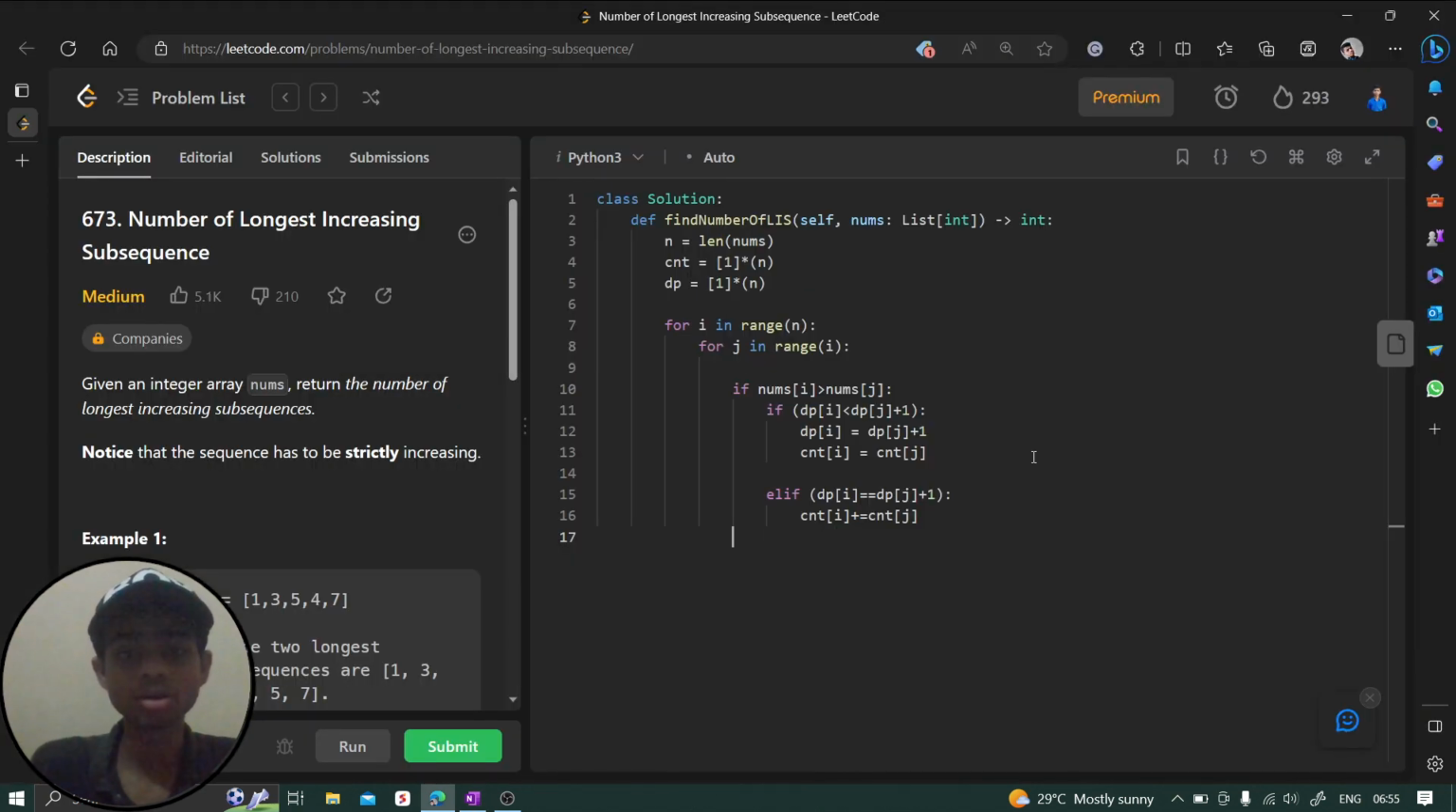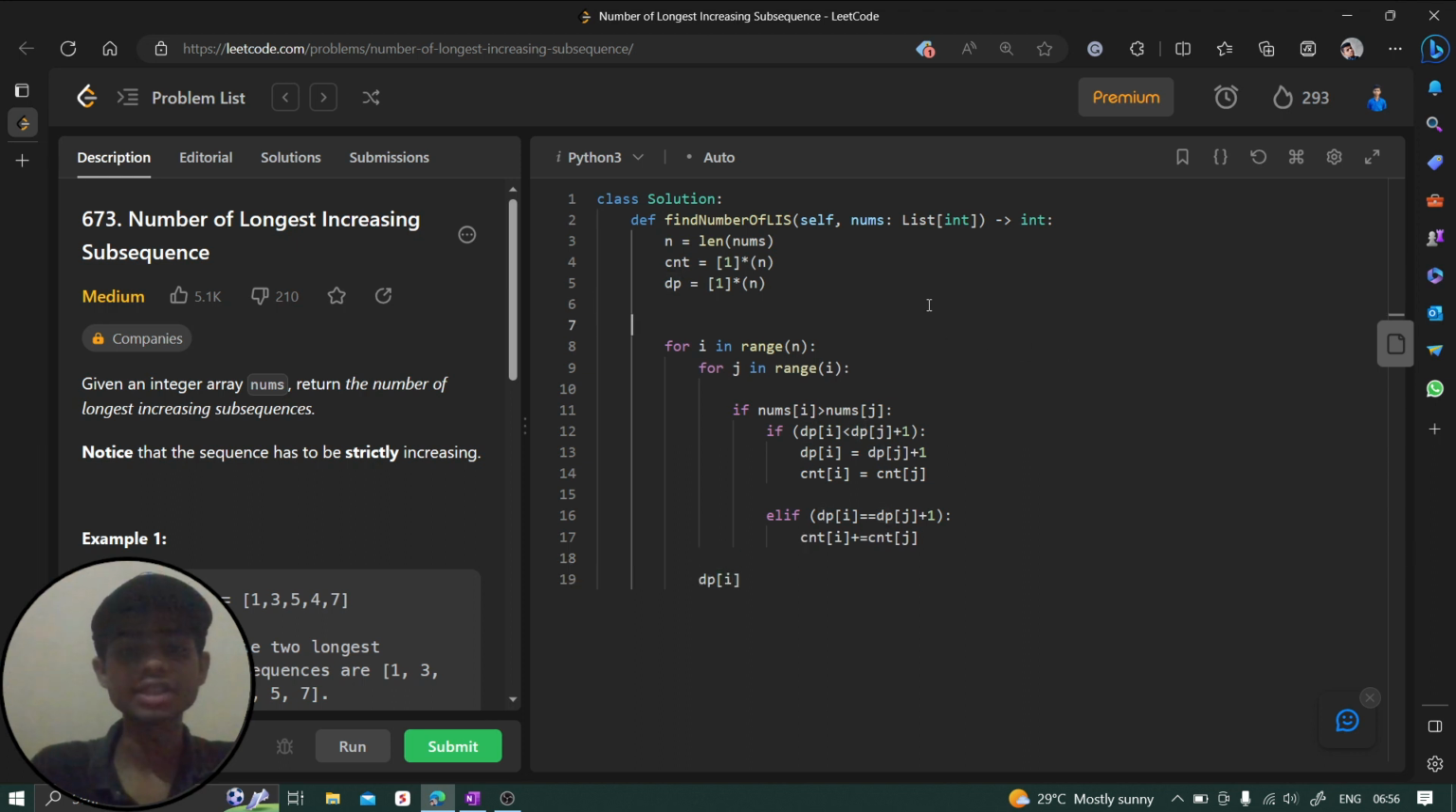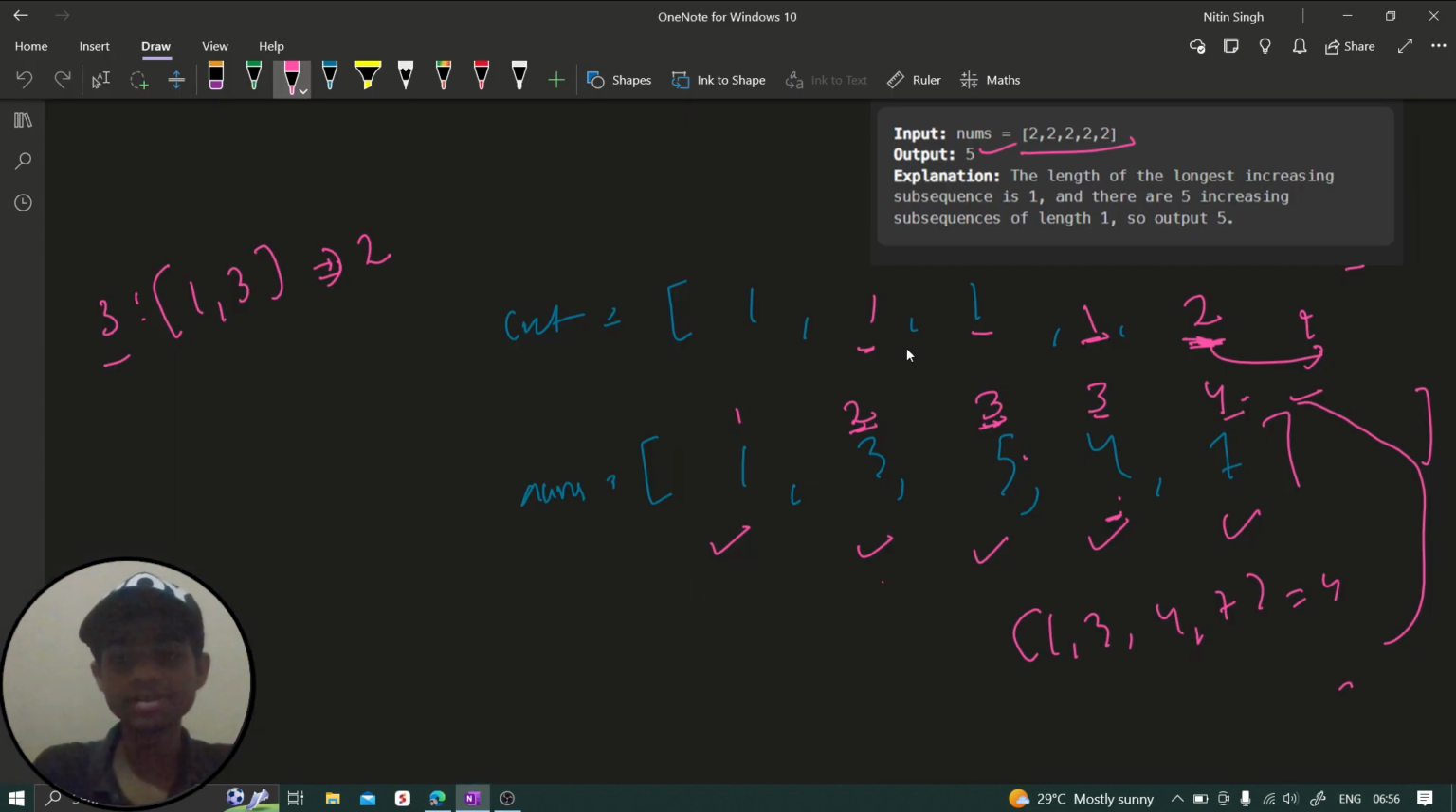Once this is done, we come out of this for loop. Then we compare dp of i with the maximum, which is initially 1. We don't need to find it with another loop. We can simply say maximum is max of maximum comma dp of i. This tells us the maximum value in the loop. Initially we will have 2, then 3, so we don't need to compare in the next loop by just comparing this.